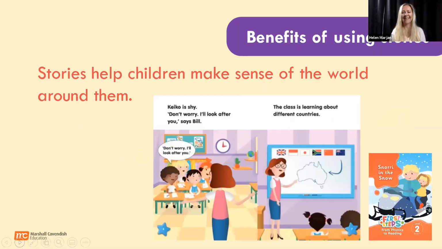Thank you. So stories help children make sense of the world around them. And this is another benefit. One of the things that young children in the 4 to 7-year-old bracket have to face is the act of going to school, the first time they go to kindergarten or the first time they go to primary school. And it can be a very scary experience for young children.